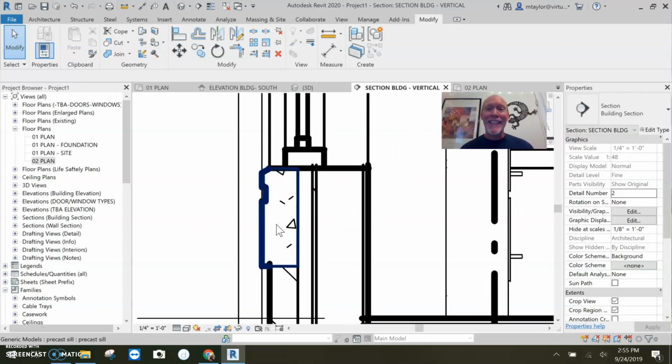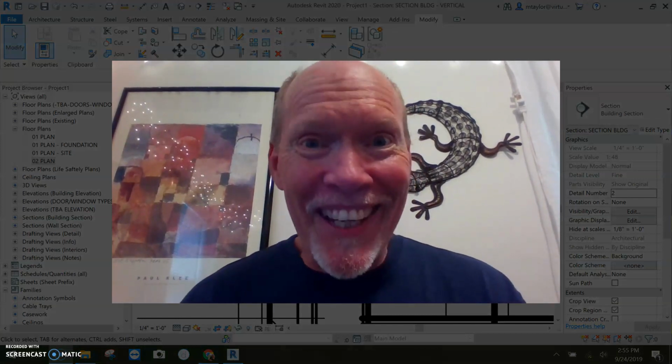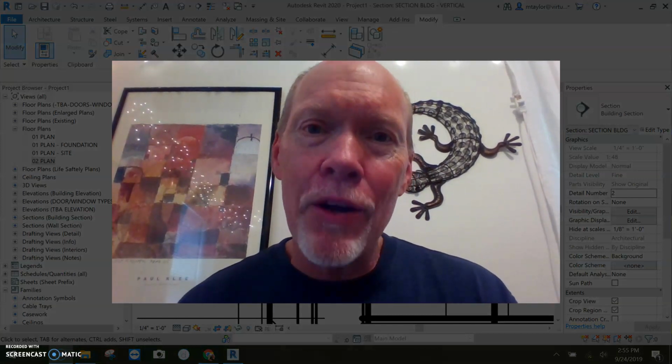Now that right there, that is fantastic. Oh, my goodness. This is amazing. That's an amazing sill. Okay. There we go. I just had to show you that one last thing on how to make it actually work in your sections.